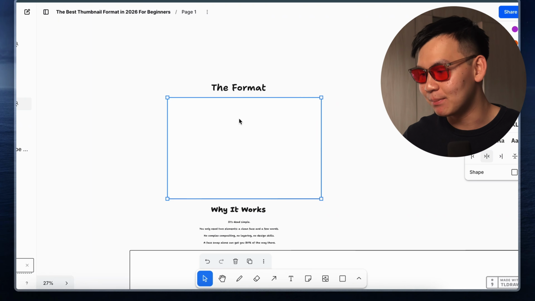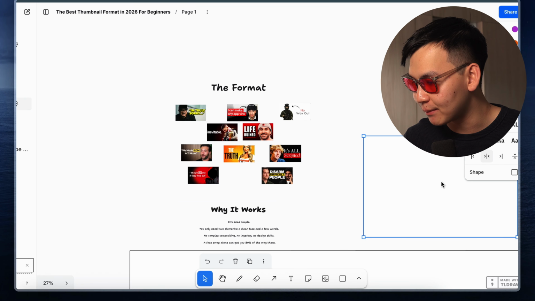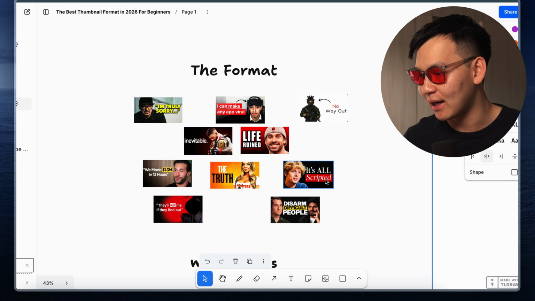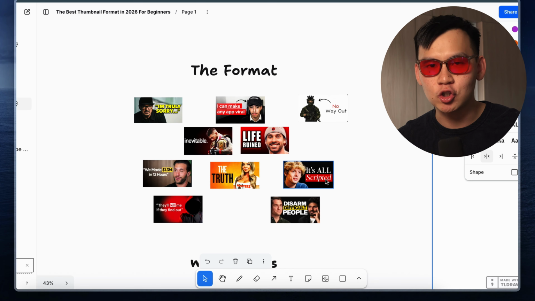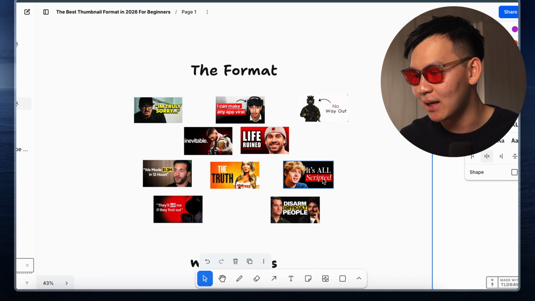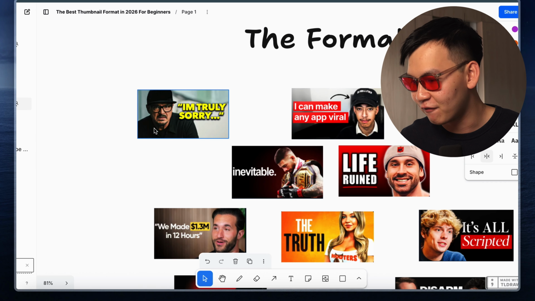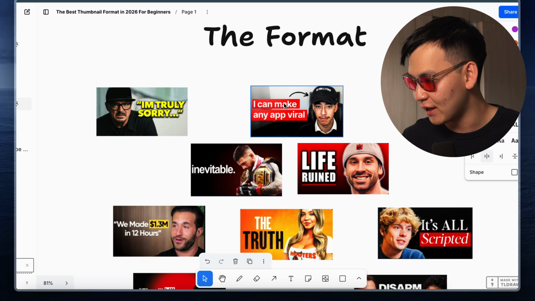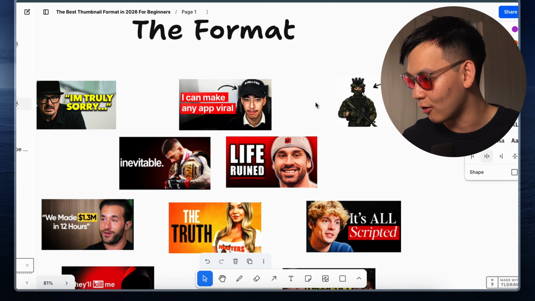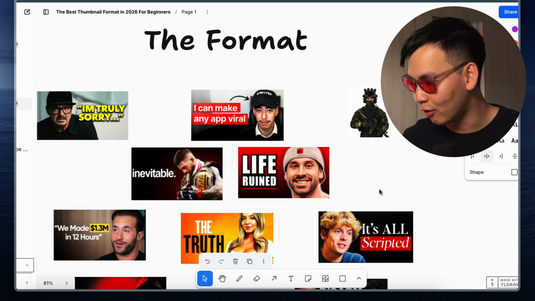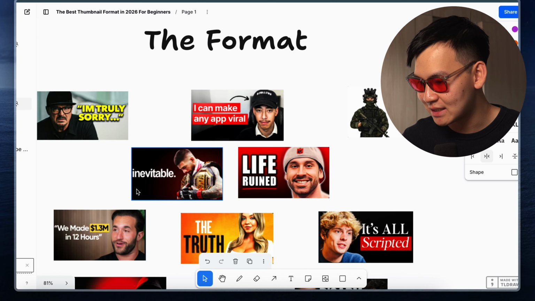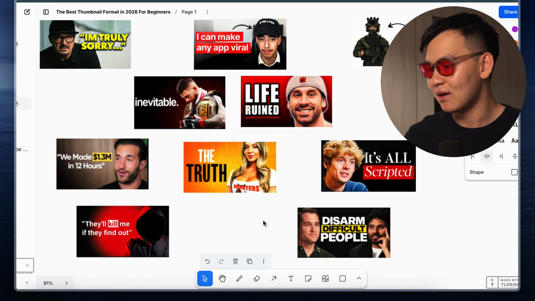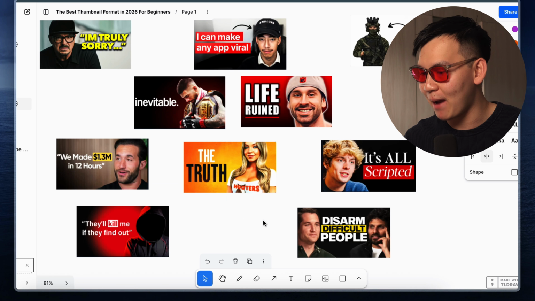So the specific format that I'm talking about is a talking head on the left or on the right, and simply text over here. All of these thumbnails have this exact same format, and it's been crushing on YouTube, and it's one of the easiest thumbnails to make. So you can see over here, this thumbnail: face on the left, face on the right, text, and an arrow. Person, text, arrow. Person, text, with a couple of different variations, like the background, the colors of the text, or the size of the text.